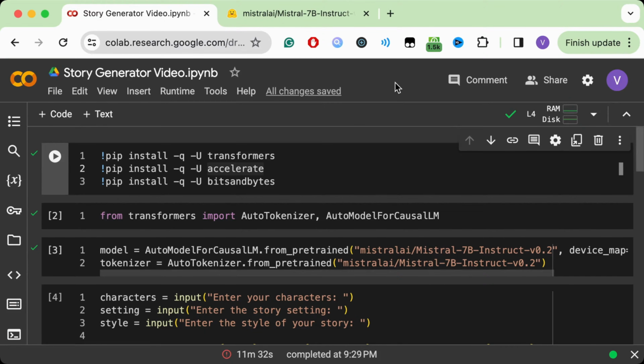Today we're going to explore how to build an interactive story generator using AI. This is a great project for beginners who want to learn more about AI and large language models.